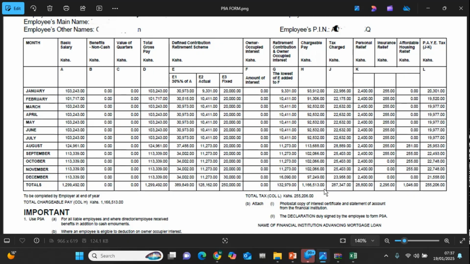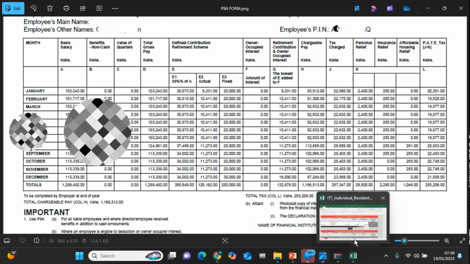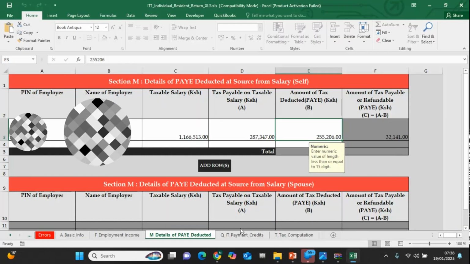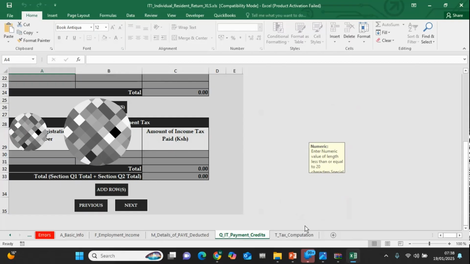So the relief, we have the personal relief and insurance relief, and insurance relief relates to NHIF. When SHA started, we do not have the insurance relief. So that is why October, November, December is zero, because this is when SHA took over. So NHIF had relief. Housing levy as well. So if you add these three, it will give you this figure here. So let's go to the next page.